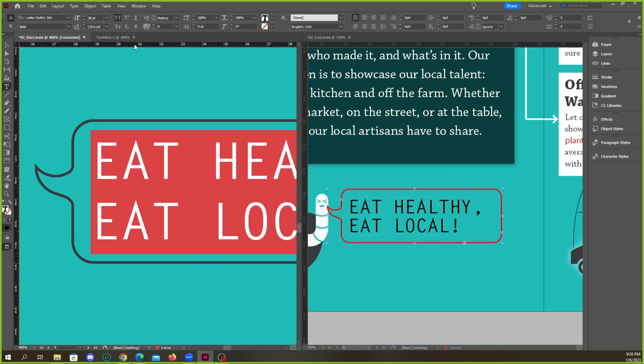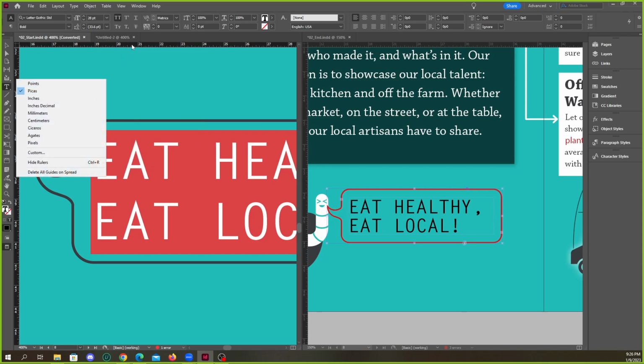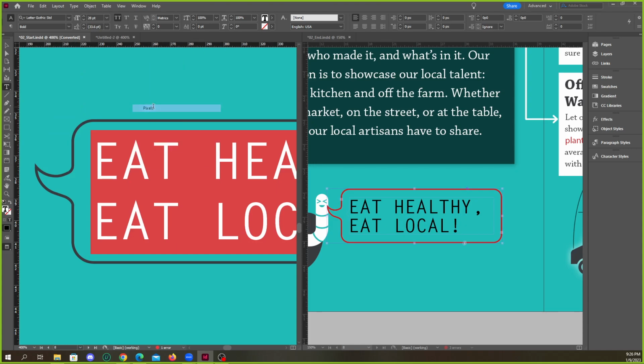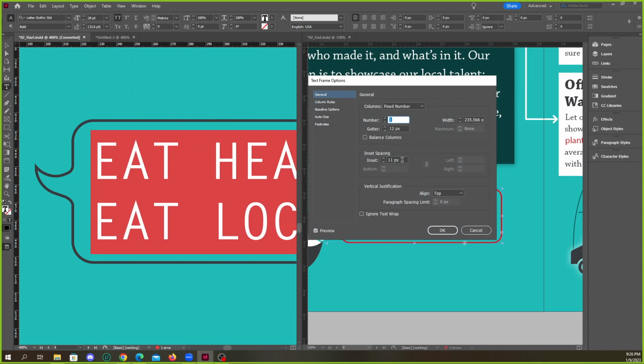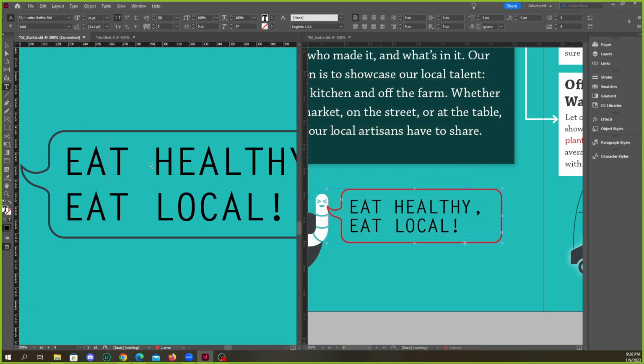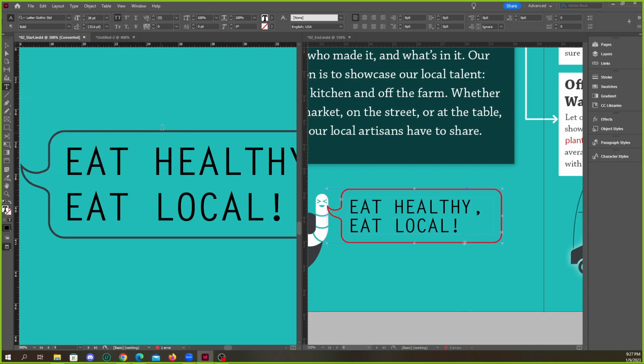If your units are different, you can right click on your rulers if you see them. Right now mine are set to picas. You can always change them. Let's say I change it to pixels instead of picas: right click and change it to pixels. If I go to Object, Text Frame Options, now it's showing me 11 pixels inset spacing. It doesn't really matter. I'll keep it on picas just because that's what the lesson has it on.